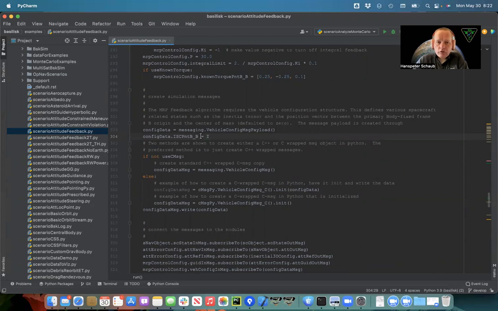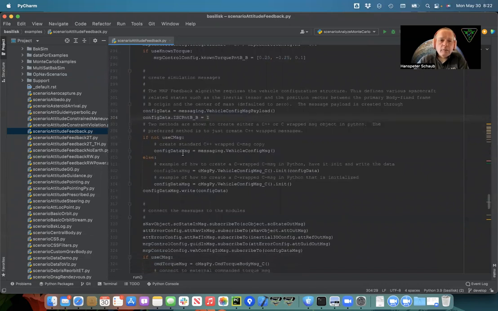So that just creates the content. We still need to make a message object, and I'm going to do this two ways. I'm going to jump ahead of the code. By default, if we just create a message in the system, and we just use vehicle config message, the name without payload, that makes the C++ message object, and you get an instance of that.